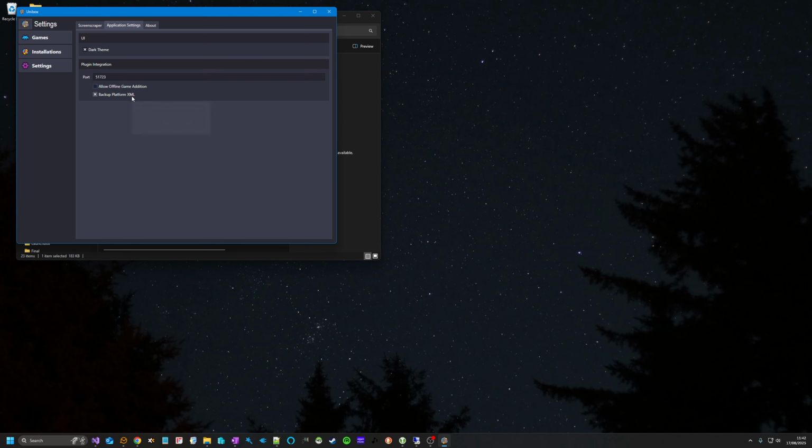The other thing is it's got a backup option, so it'll back up the platform XML before adding to it. Just gives you an extra level of protection. Basically, it only keeps one backup, so if the XML were to mess up and you did it again, then you would save the messed up XML. So make sure you keep an eye on things. But as I say, I've had no problems with that so far.